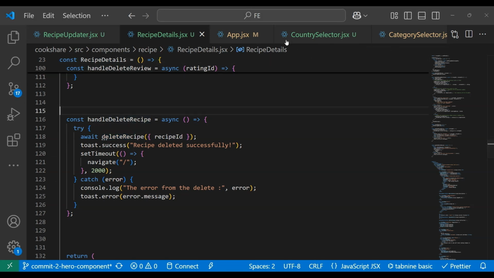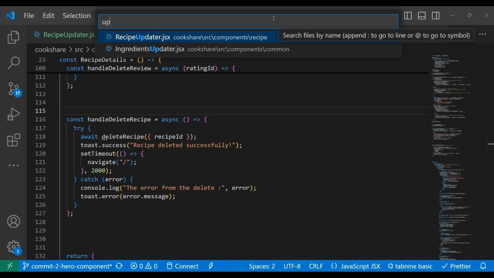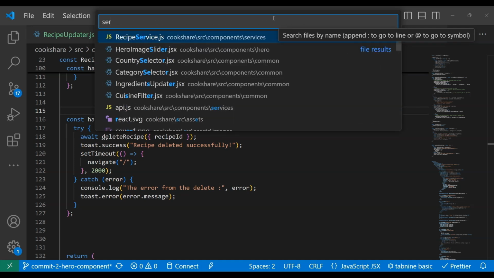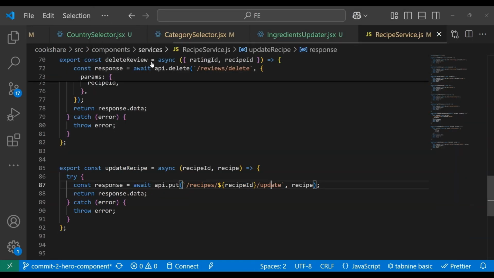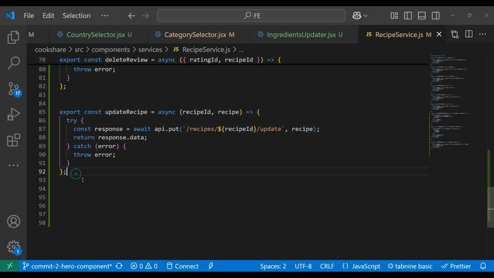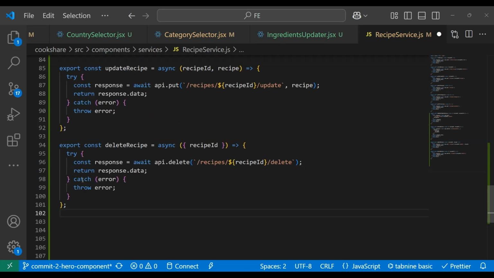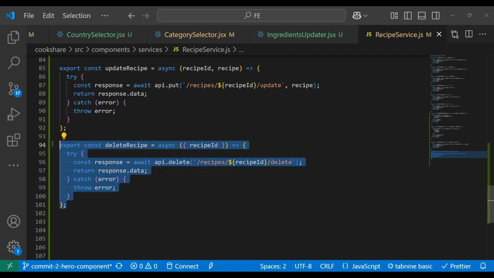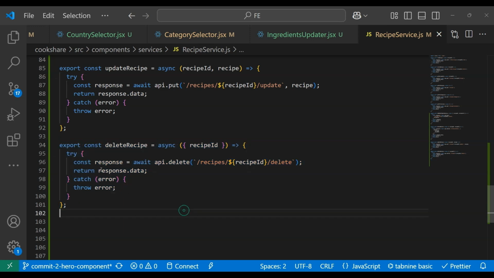So coming right here to our service, we're just going to put down right here. This one is the function to actually delete the recipe. So here we just create a normal function and pass in the recipe ID. And this one has recipes, ID, and delete, right?